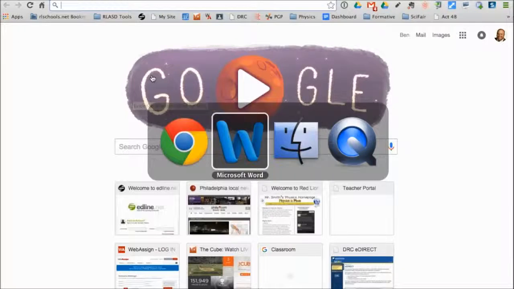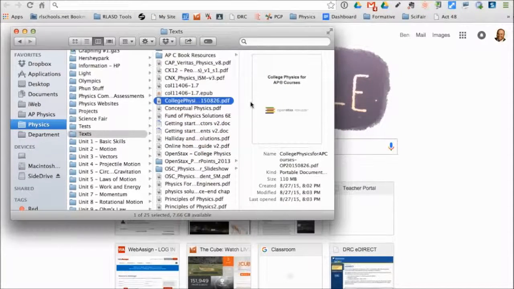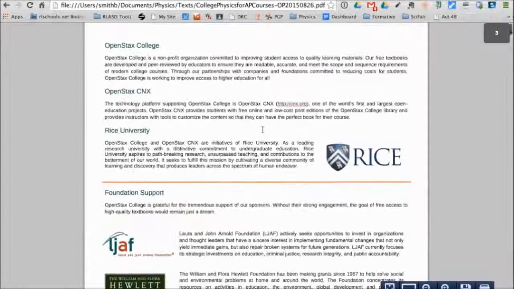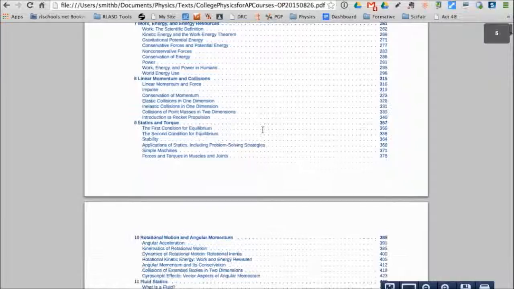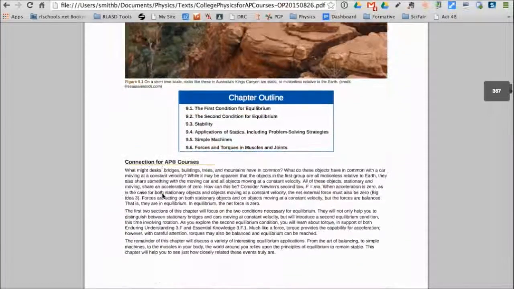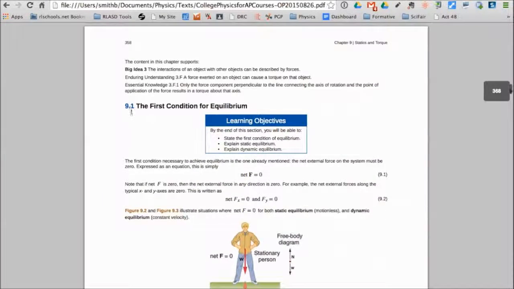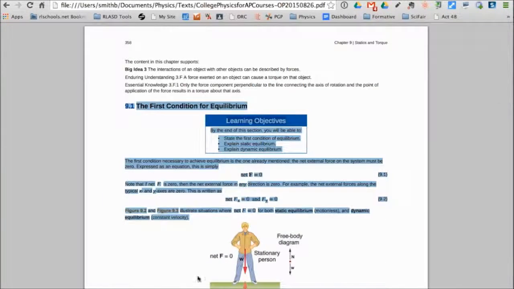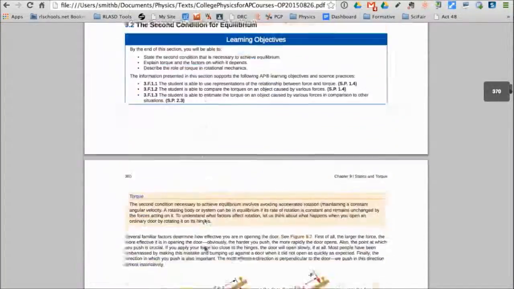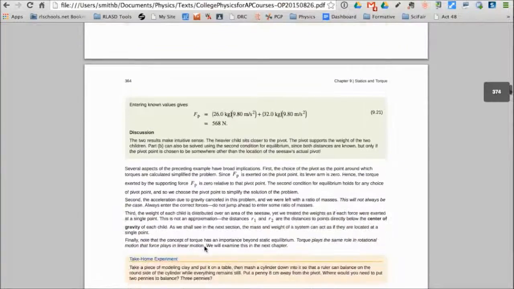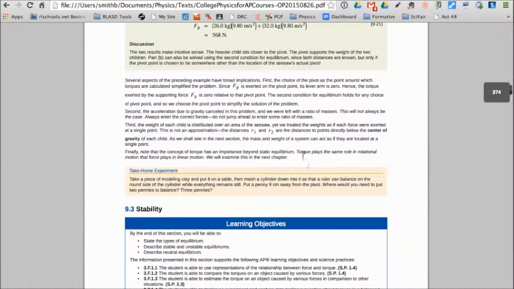Well, I'm going to go back and put my textbook back into Chrome, and I want to make a word cloud of the section that they're going to read. So I was talking about that chapter 9 on statics and torque. I'll click on that, and what I can do is highlight text in here. So I'll start by highlighting, and then I'm going to scroll down, and in this case I might take the whole chapter, but I'm going to stop right here for the moment.